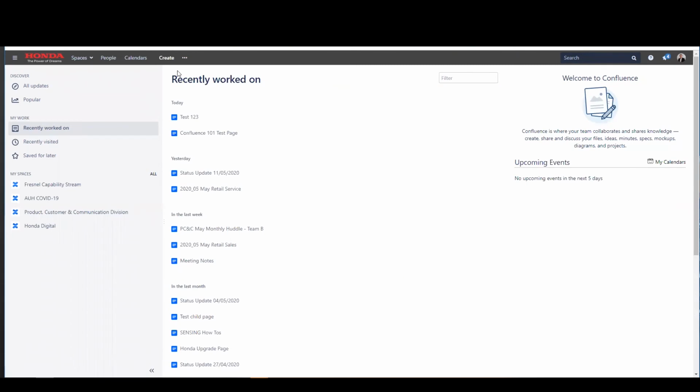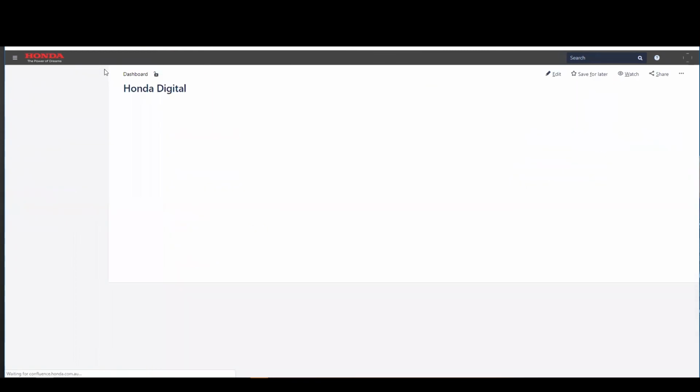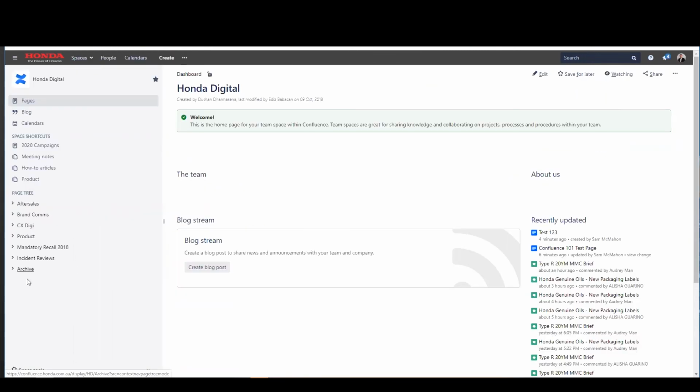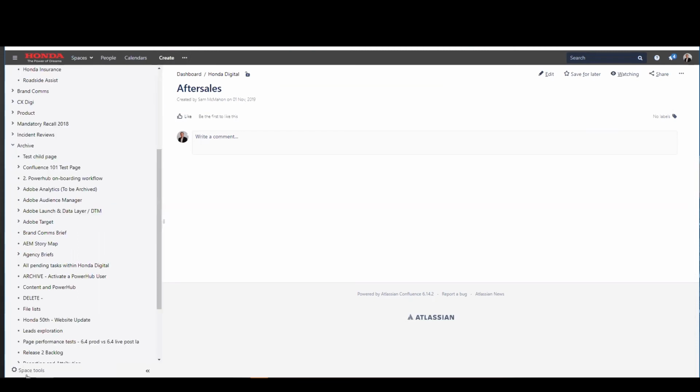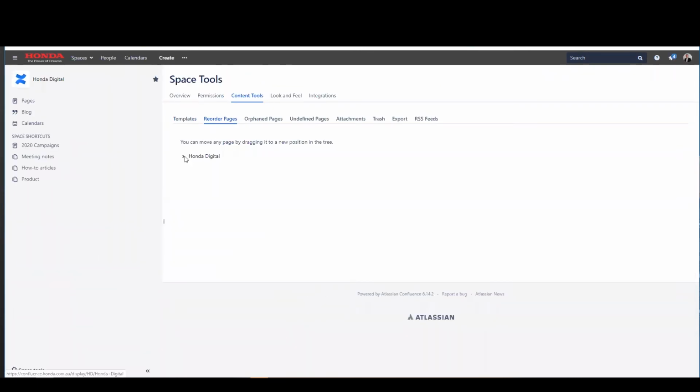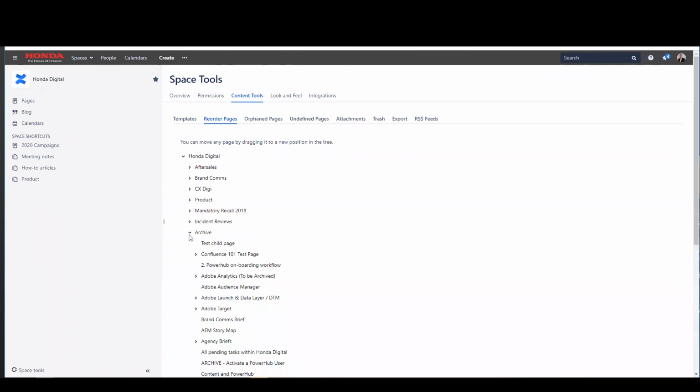Moving a page. So this is another one that catches people out quite often. And a really important one for keeping your page tree nice and tidy. So if I accidentally clicked on after sales when I created a page and it's ended up under their section, and I want to move it down to CX Digital, really easy to do. You just go down to the bottom left here, the space tool, and you can go reorder pages. What this does is it has a duplicate of the existing page tree. And again, it's just drag and drop.